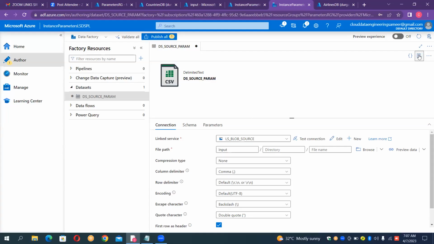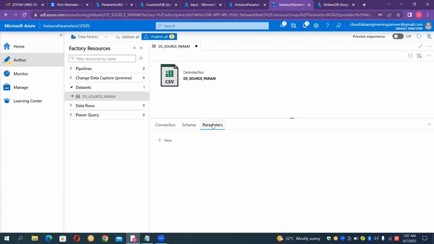Dataset parameters. Very good. When we are defining them at the dataset level, they are called dataset parameters. So how to define it? From the factory resources pane, go to the dataset. From here, you have Connection, Schema, and Parameters. Click on the Parameters tab. Now, guys, define a parameter here. For that, click on New. I'm using it here, guys. What am I using? Tell me now. Dataset name. Yes, ds underscore.